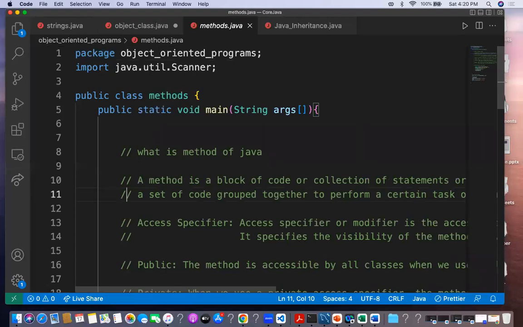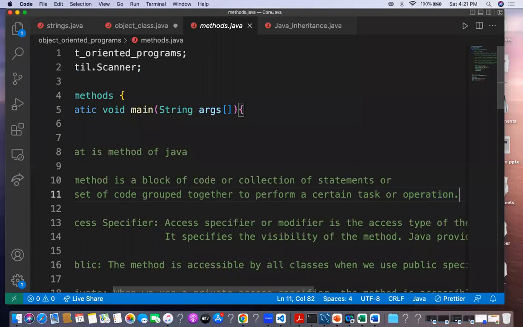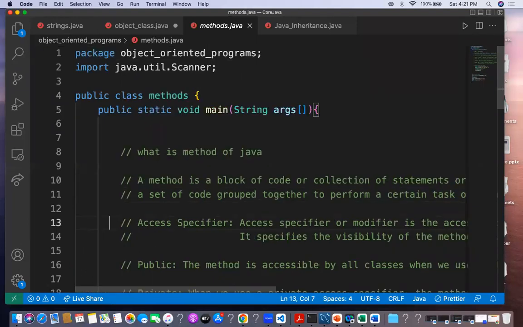So what is a method? In general, we can say any set of code grouped together to perform some task or operation, we can call that a method.